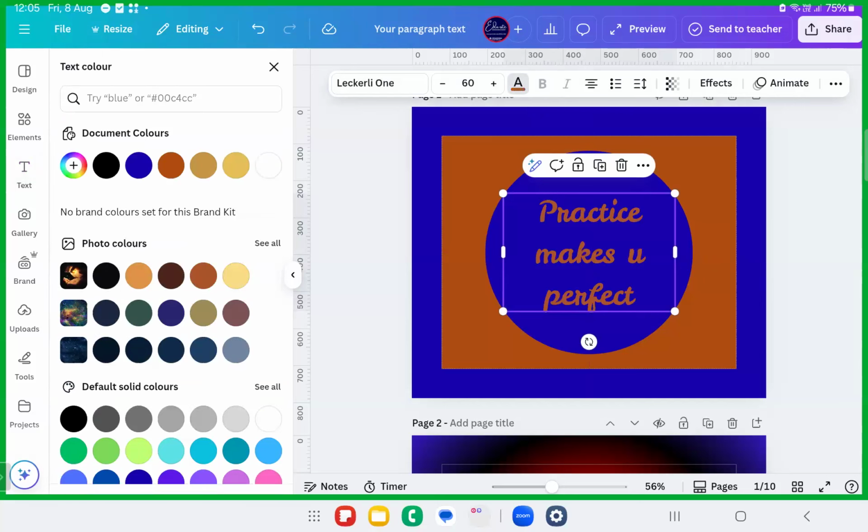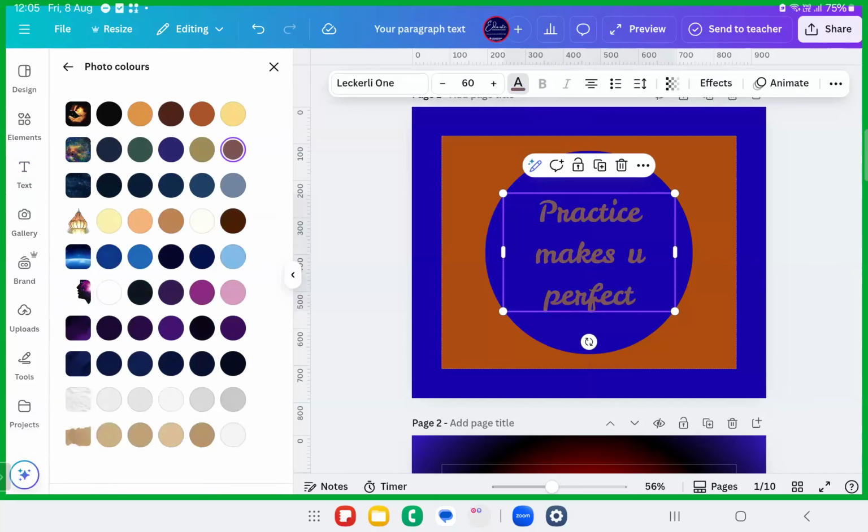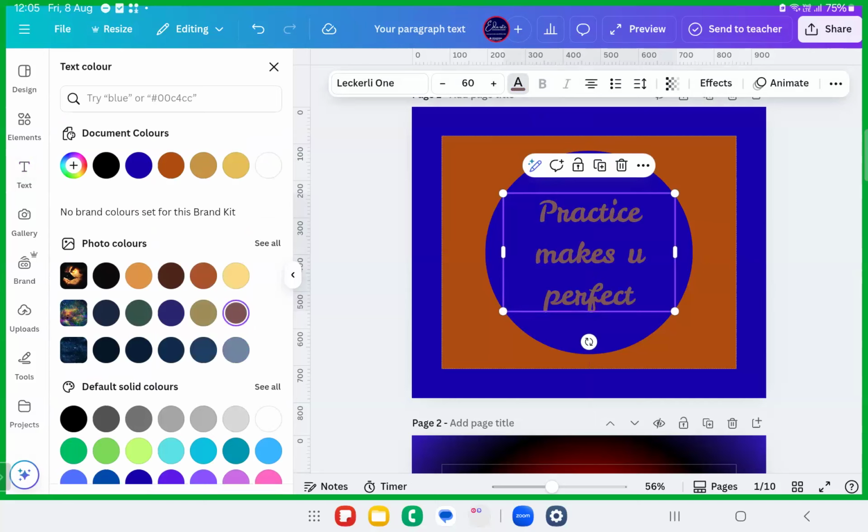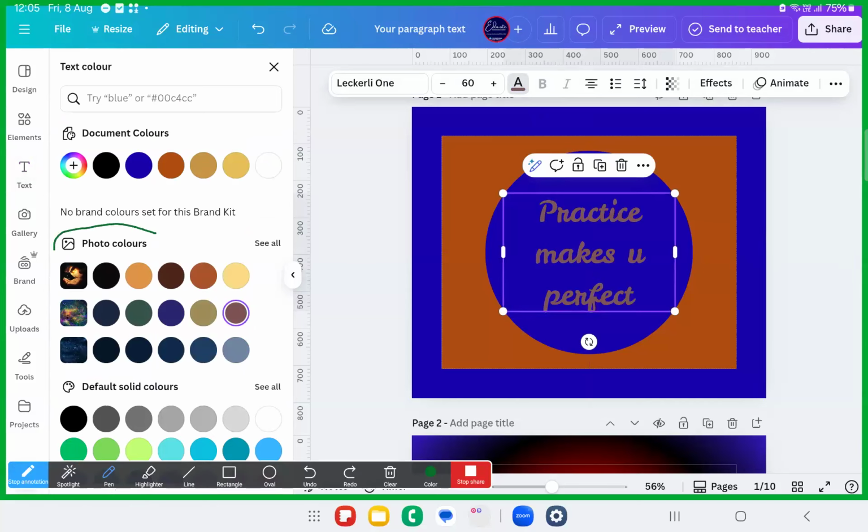Next, colors. Changing the colors. I'll add different colors. Okay, done with adding different colors, something like these. You can put whatever colors you want. Or there is something called photo colors. You know, this is called the photo palette.